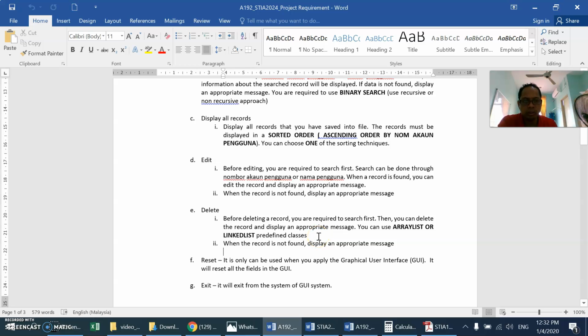are predefined classes that have already been developed by Java developers. So you just use these features, and when the record is not found, display an appropriate message. When the record is not found, it means that you want to delete a certain record, but the record is not found, so you display an appropriate message. It means that the system will interact with the user.